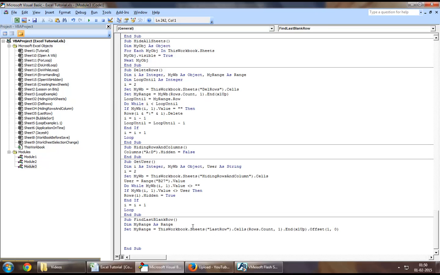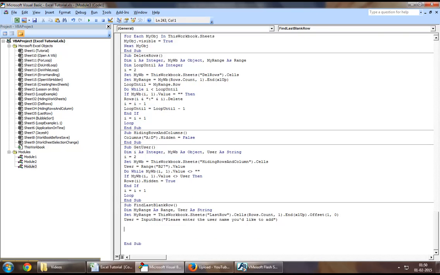Now let's define a string, user As String. Let's say input user equal to InputBox, "Please enter the user name you'd like to add." Now let's say MyRange.Value equal to user.